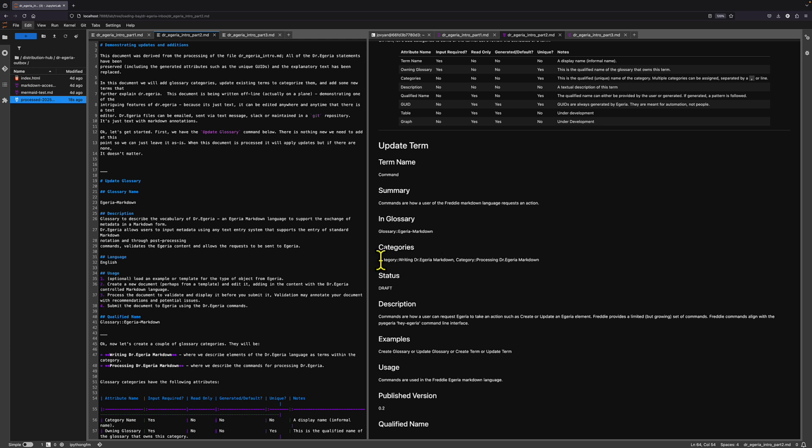You can also see that we're putting in categories here. We're putting this term, which is command, in two different categories, so a term can be a member of multiple categories. We're putting it in both category writing Dr. Egeria Markdown as well as processing Dr. Egeria Markdown. And again, here we are specifying the full qualified name of each of these categories.